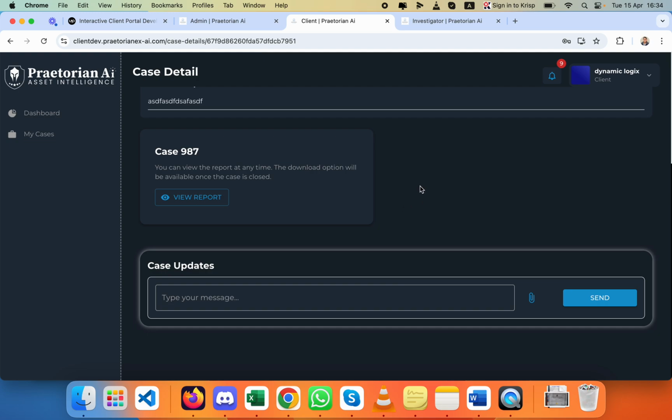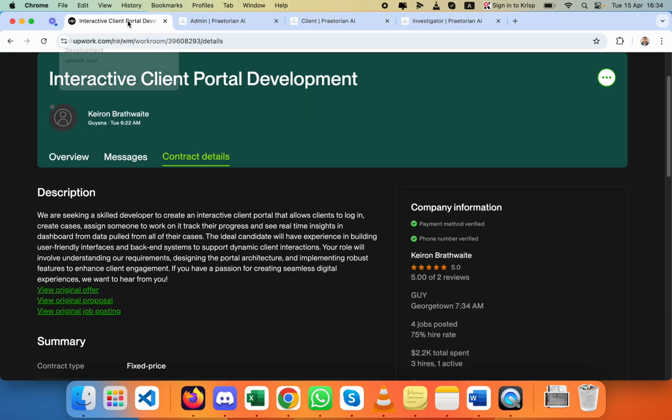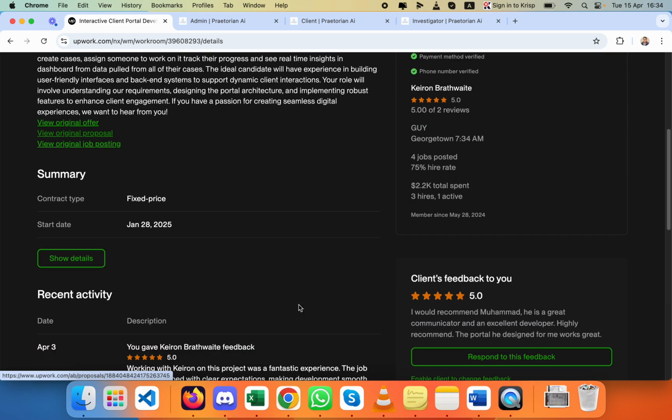So these are the different features that I have implemented in this project, and all these features are fully functional. We used the MERN stack for the development of this project, and we hosted it on AWS. It is working fine and helping my client as well as the users who are using this portal to avail investigative services. Once it was completed, my client gave me feedback on Upwork. Let's see how happy my client was with my work.